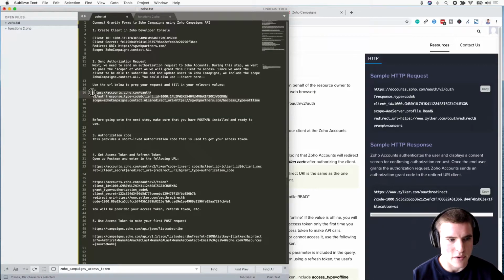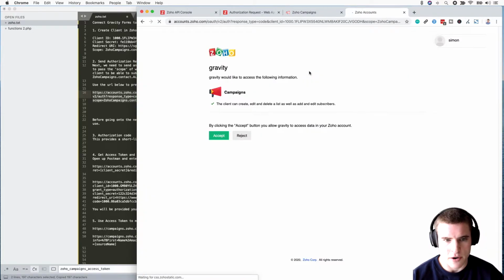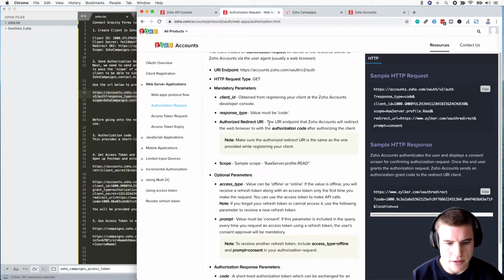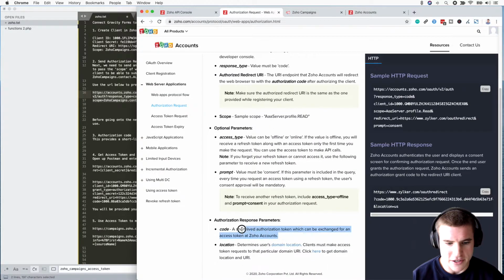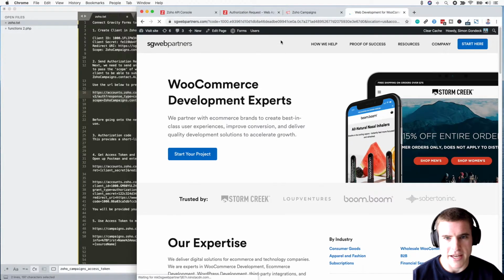So I'm going to send this request in my browser, the same browser I'm logged into Zoho on, and now I get this request. This was the client name, and I'm going to accept this. Make sure you have Postman installed right now, because I'm going to get a one-time code after this that I need to use in less than a minute, in my understanding. So I'm going to click accept, and I'm going to get this code.